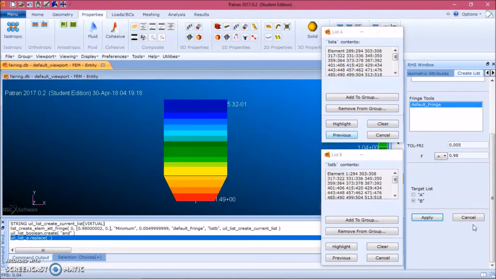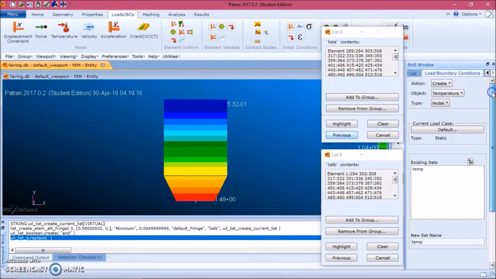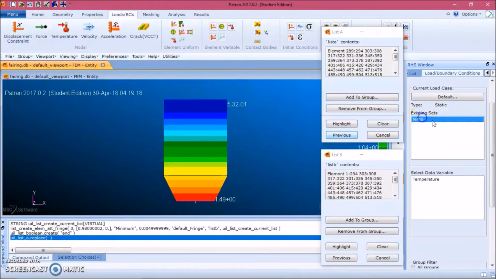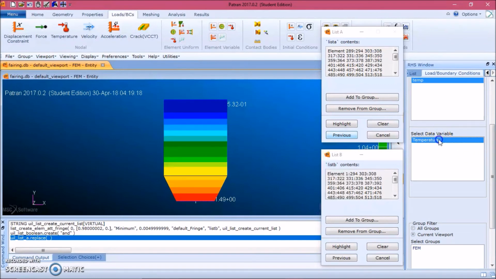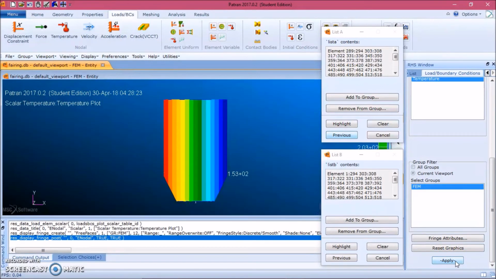Now we go to loads again, and here we select plot contours and temperature. We select temperature and FEM, and click apply. As you can see, our results have changed a little.